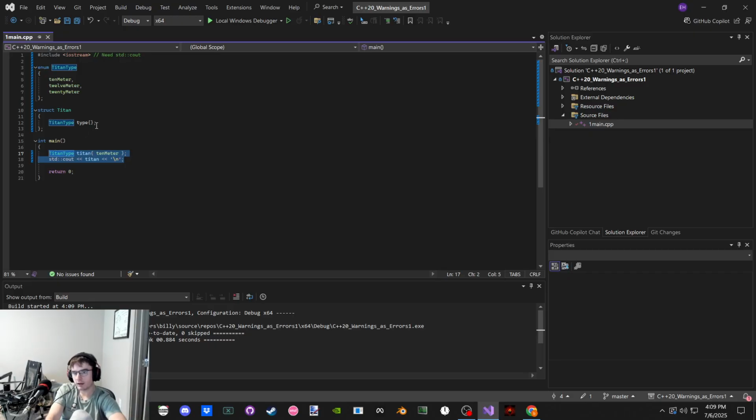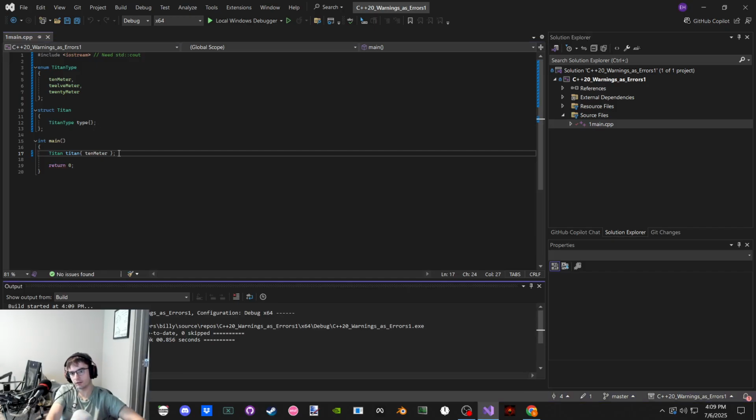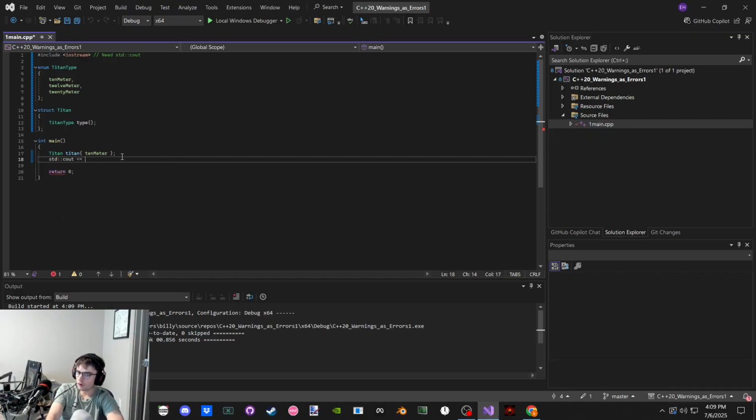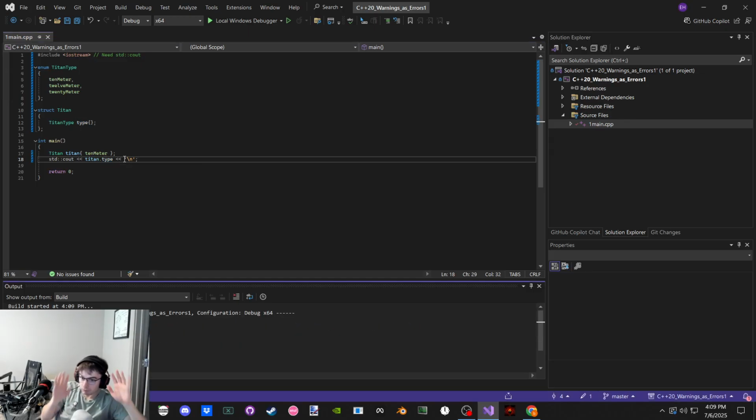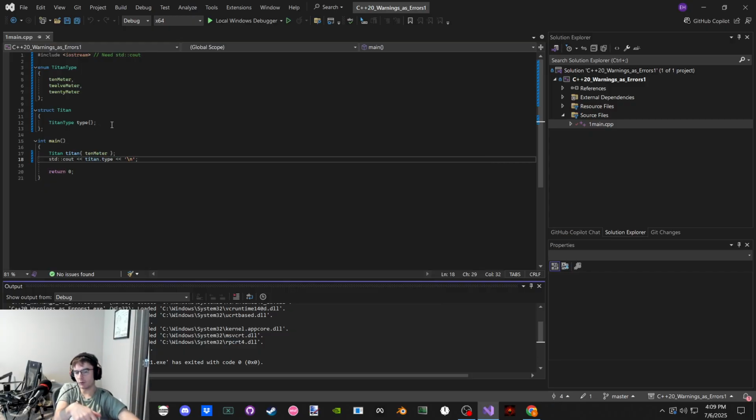And so I could make a Titan named Titan with a type 10 meter. Holy shit. And now print the Titan. There's nothing, we can't do it. Titan dot type? Still that, because we don't have. What do I have to do?